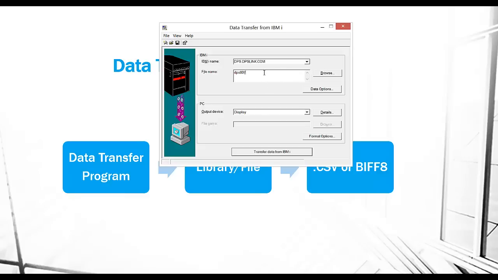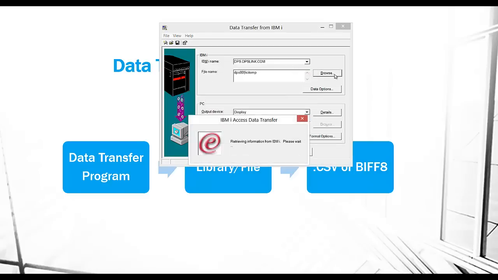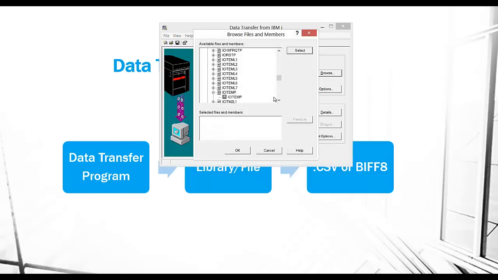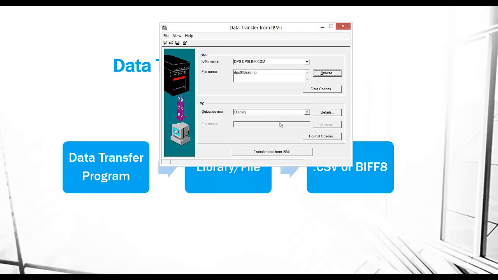So I can either type in the file name if I know it, or I could click this browse button over here, which would give me a list of all the files that are in DPS-ADF. Of course, I've typed it in, so it positioned it to me. But for the most part, I typically don't use the browse function.